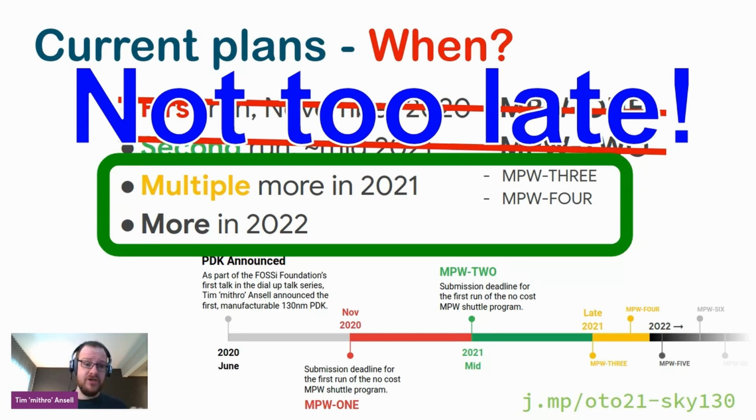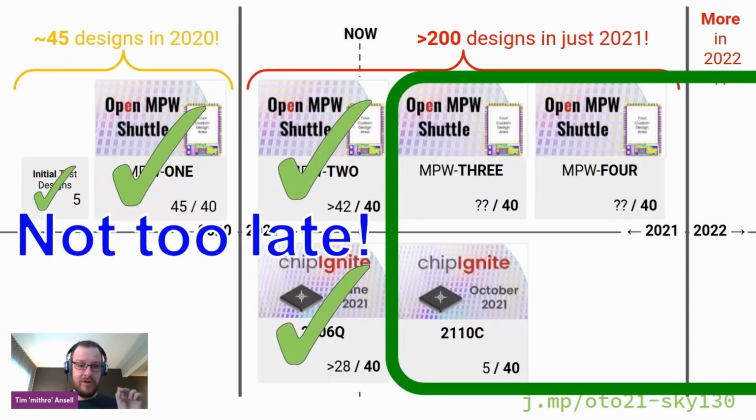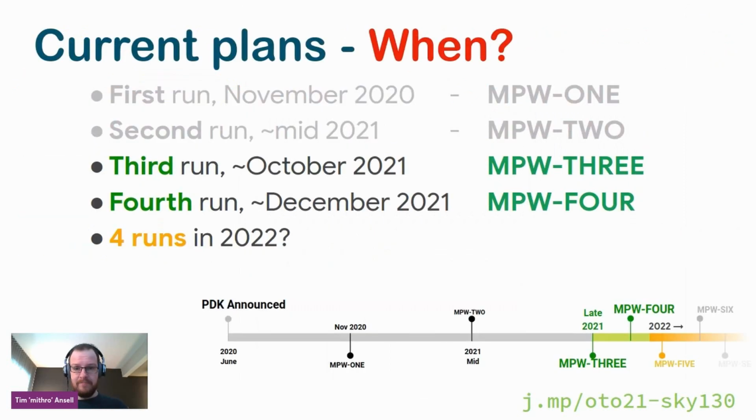But I highly suggest that you get your design in every MPW. You should be submitting your design every time you can. As I said, the third run was supposed to end in October, but it's been pushed out a little bit. MPW4 will go out in December 2021.